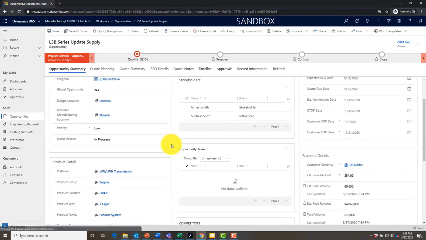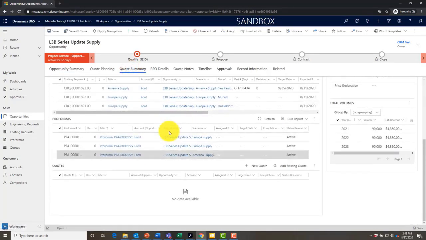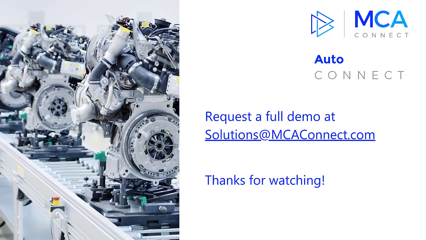So once sales has received all the input they need, they will put together a proposal and the bid information will be summarized here so your team can respond to bids faster and more accurately. That concludes our high-level overview of the Manufacturing Connect for Auto Bid Response Management solution.